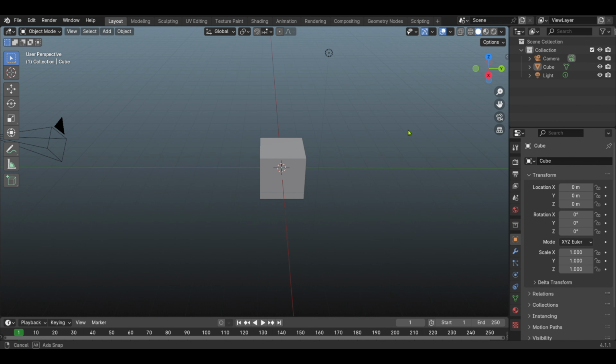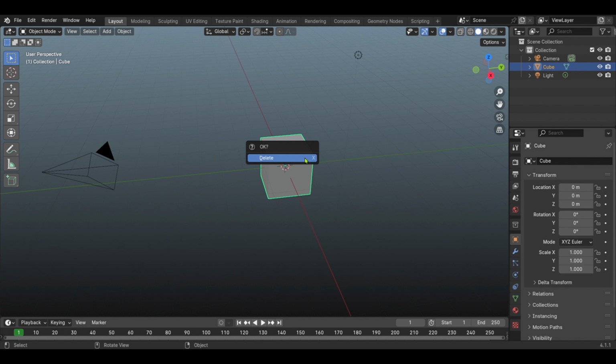Now, when you make a fresh new Blender file, you are always going to be met with this default cube. Blender has pre-made shapes for you to use and edit. For example, to delete this default cube, I have to first select it by pressing left mouse button on it, and then pressing X, and then confirming my delete by pressing on it again with the left mouse button.